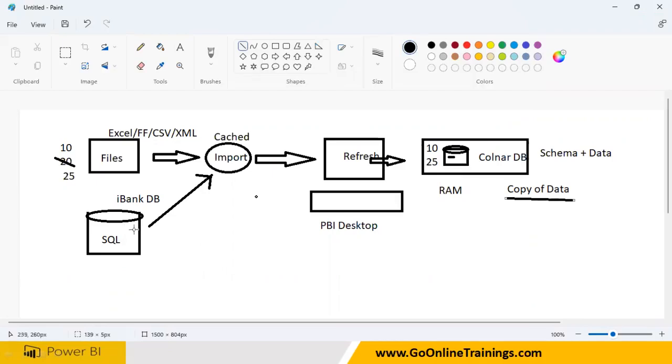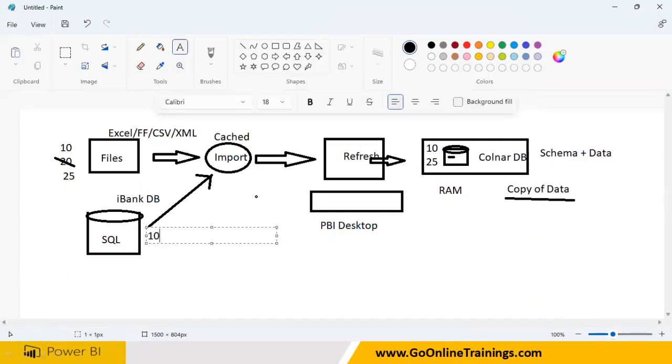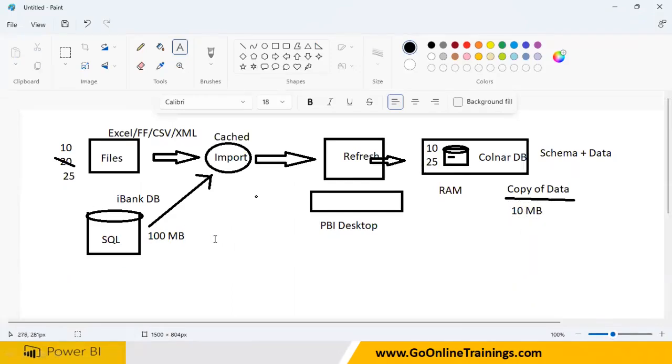If you have 10 tables here, all 10 tables will be copied, schema will be copied, data will be copied. What is the data size here? For example, let us say the data size is 100 MB. After compression, a copy will be made, so 10 MB of data will be there. So you can store the data. A copy of the data will come and it is going to be compressed.